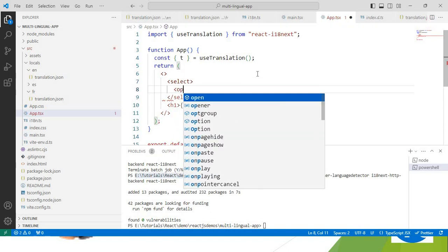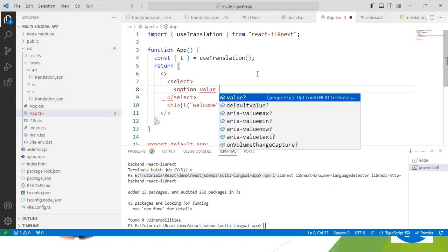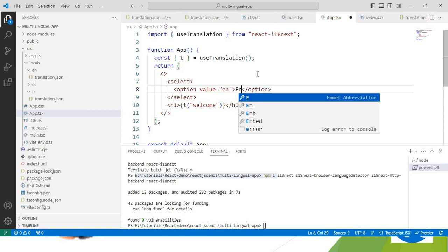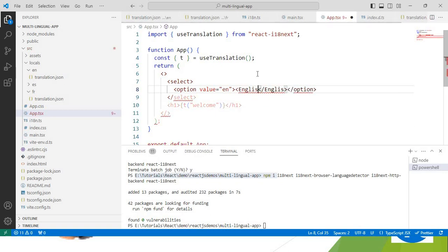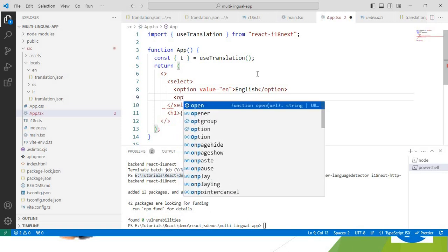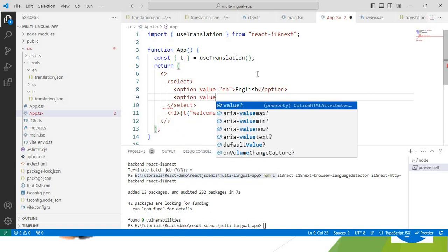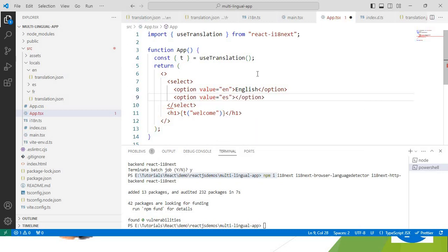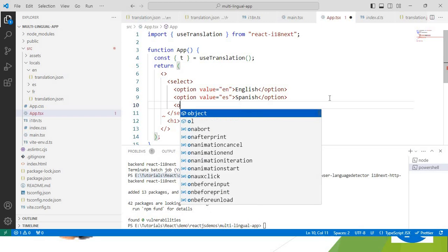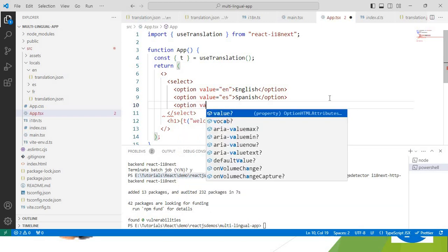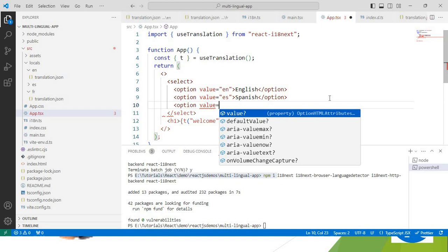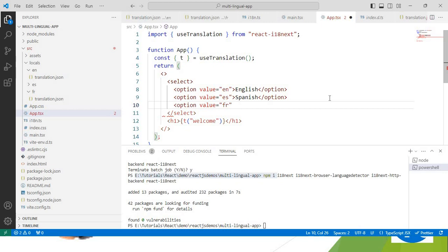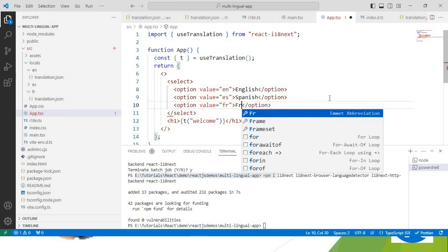Okay, value equal to en, here defining English, value equal to es, Spanish, value equal to fr, French.